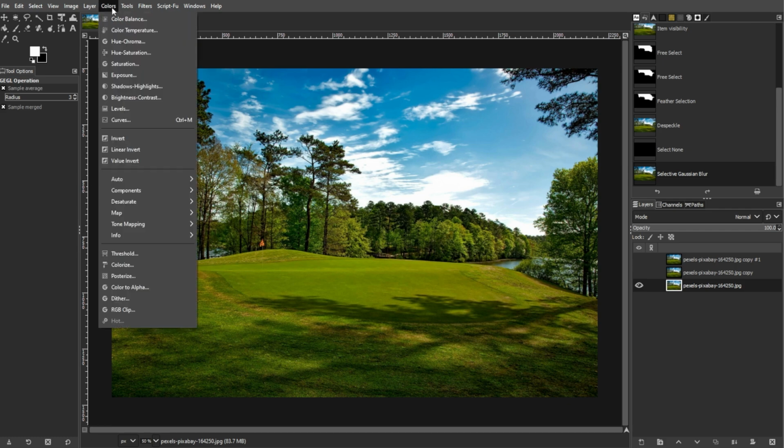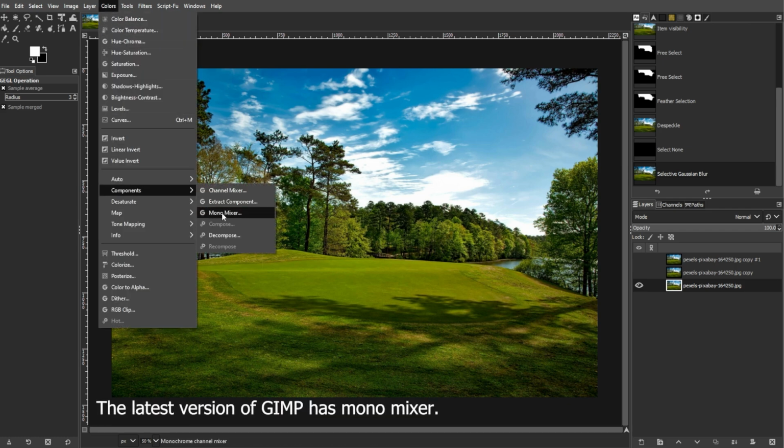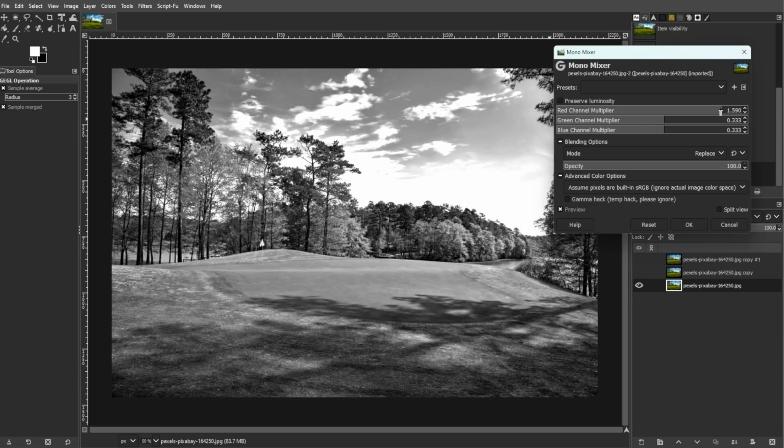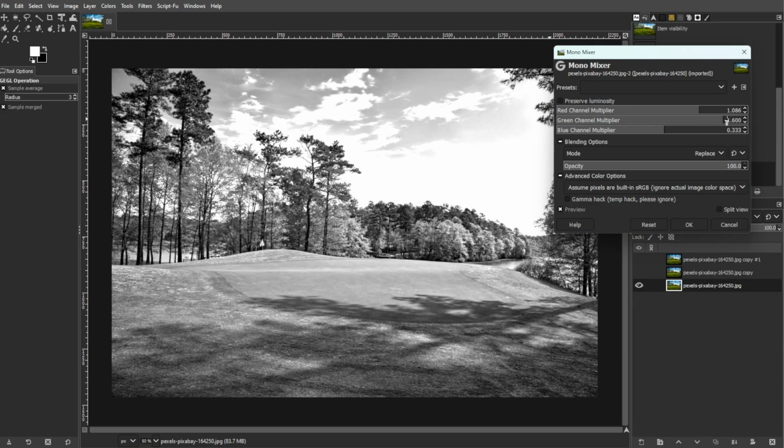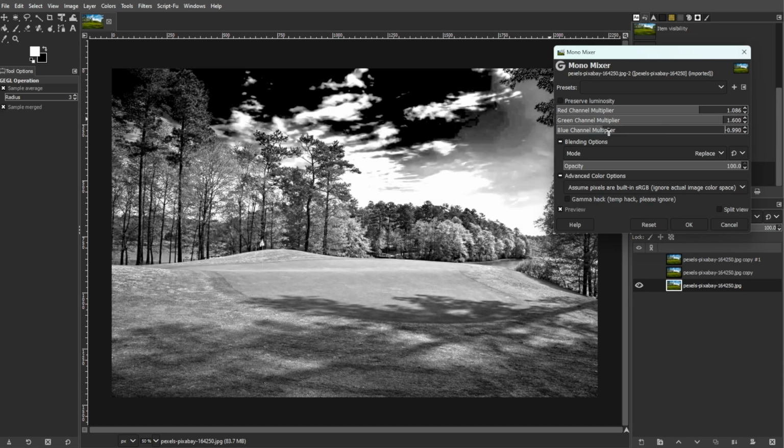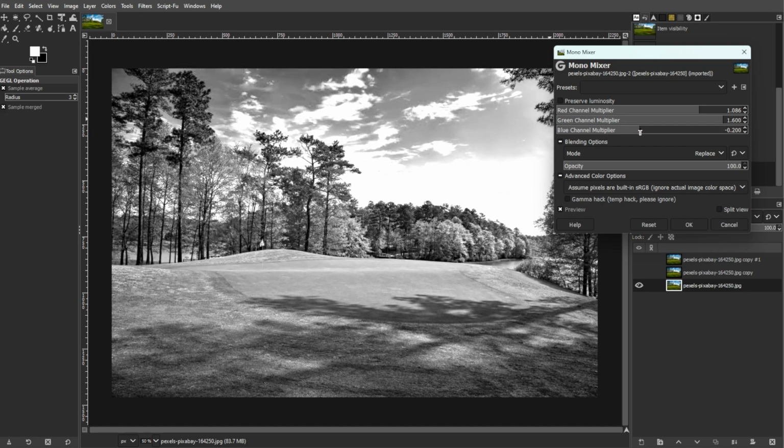Now, go to Colors, Components, then Channel Mixer. Then experiment with the red, green, and blue sliders to achieve the desired contrast. Avoid pure white or black areas to preserve detail.